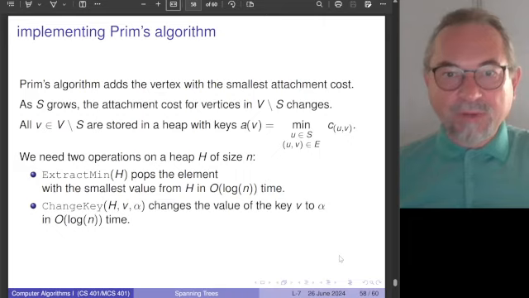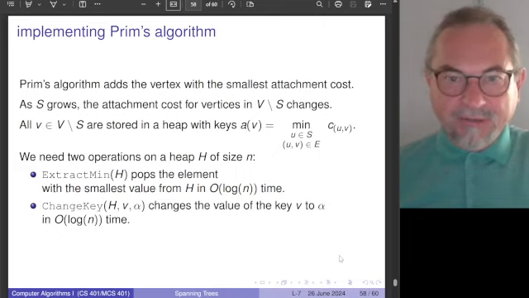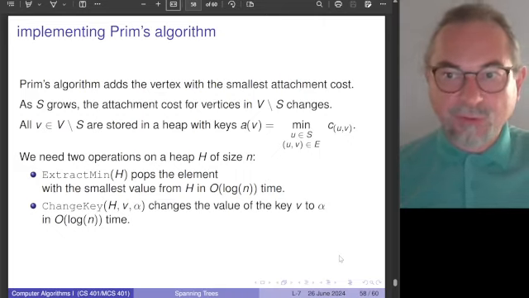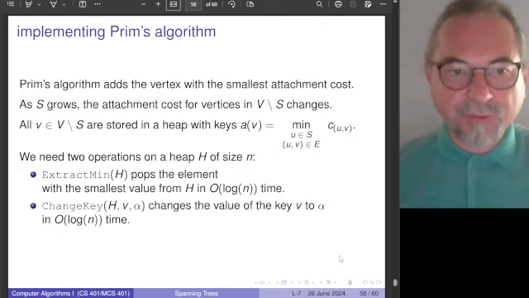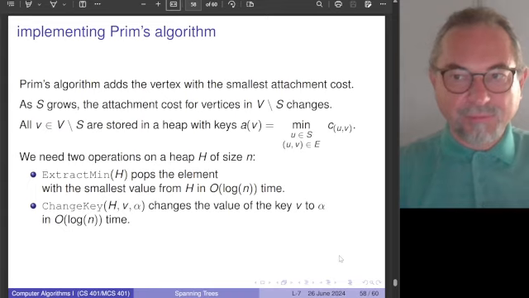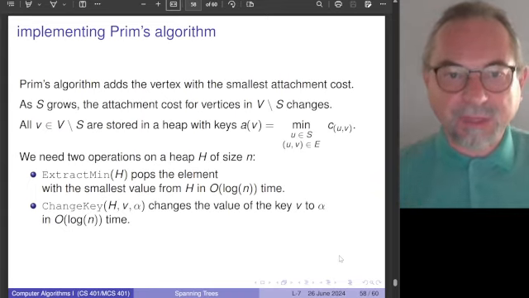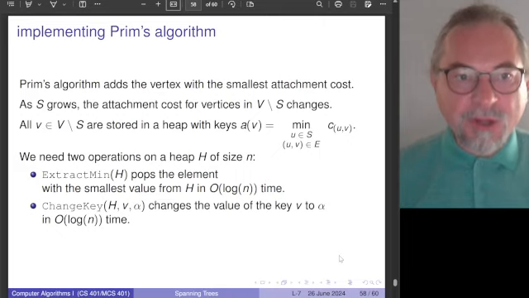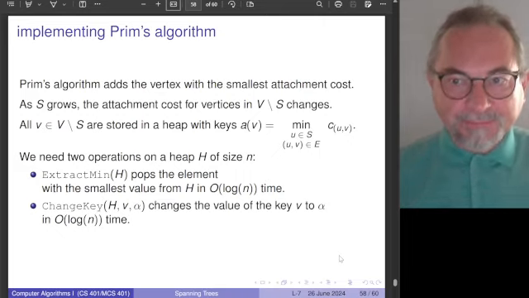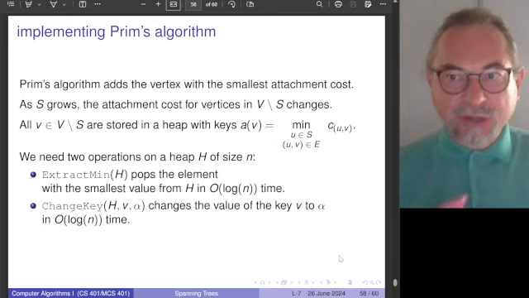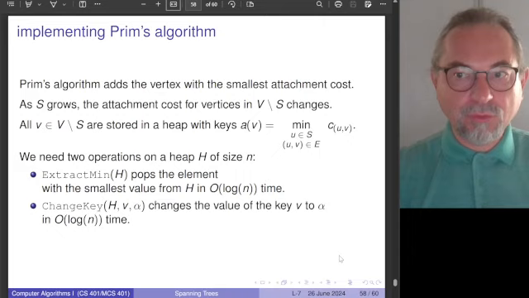So each time when you attach a vertex, then it has to be popped. So you no longer consider that vertex. So you pop actually that element with the smallest value. Popping it means that you restore the property of the heap. That takes a cost logarithmic of n. So after this popping, you have to consider all the edges that are connected to the vertex you popped.